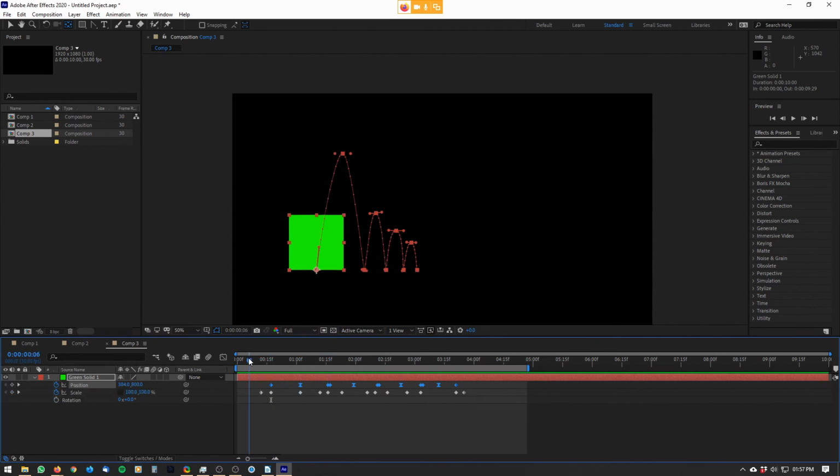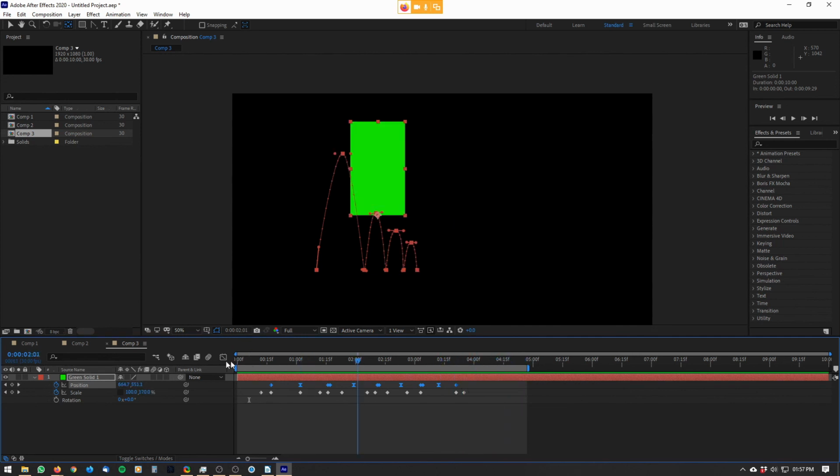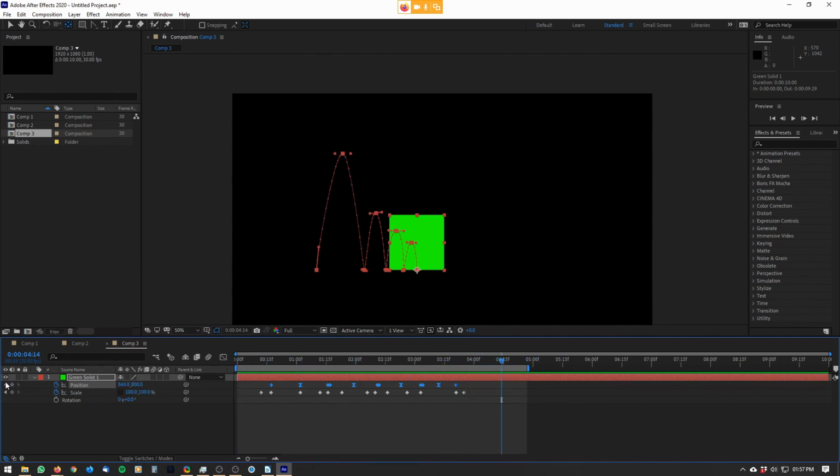And then actually the middle diamond over there is if you move just to a point in time, if you click that, it'll add a keyframe at the current time of the current value. So without actually having to change anything, you can just add a keyframe there.